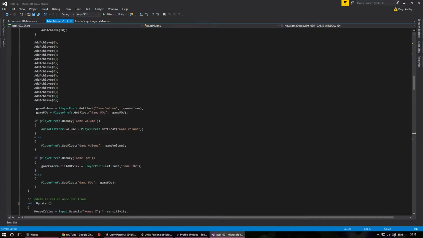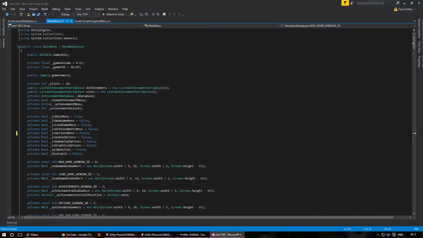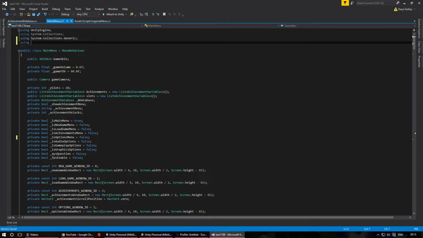It's good coding practice to learn different engine tweaks and everything. It minimizes problems in your code. Now, I'm going to go up to the using statements, and I'm going to say using UnityEngine.SceneManagement, not EventSystems.